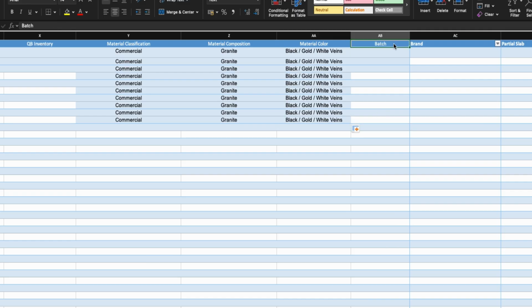And lastly, we have batch, brand, and partial slab. If you use batch and brand in your materials, you can fill them in here in the spreadsheet. And for partial slab, enter yes or no, depending on whether the material has remnants or not.